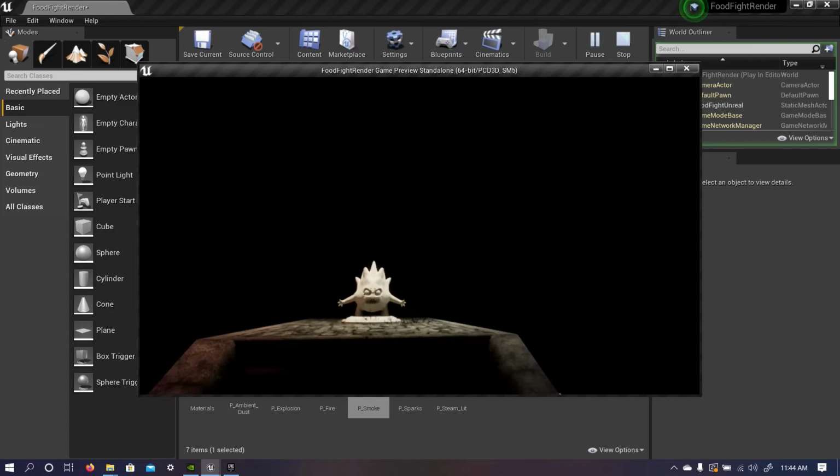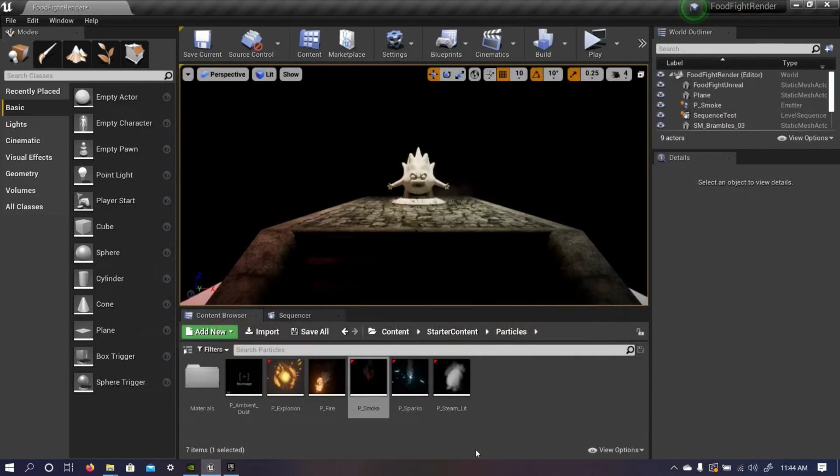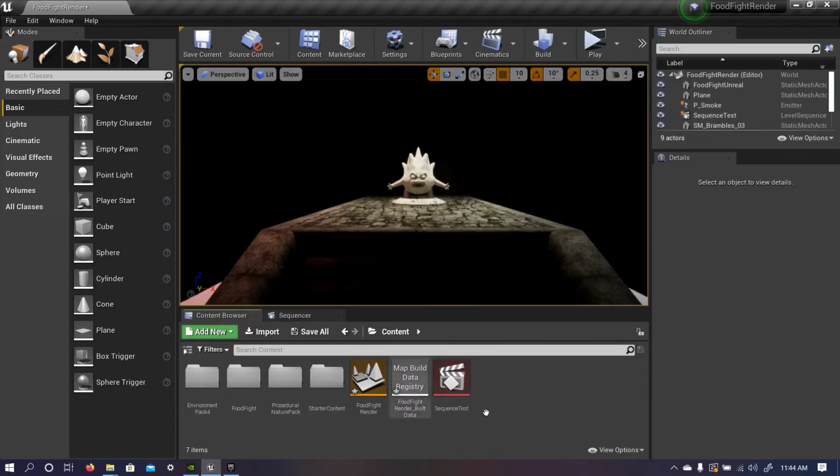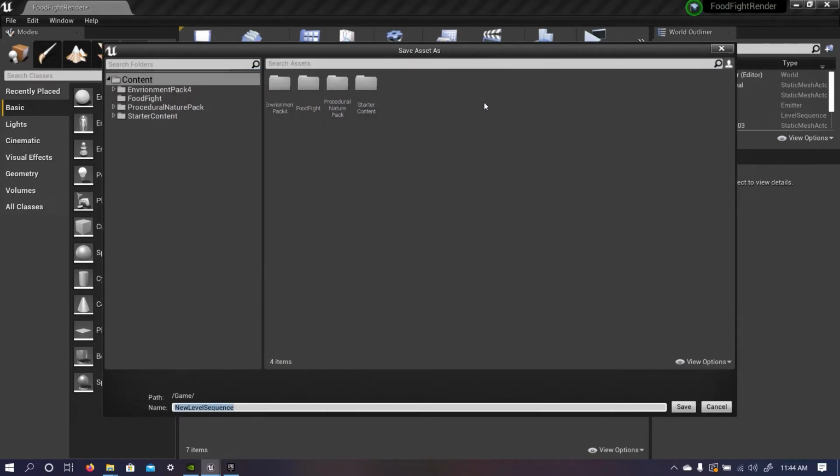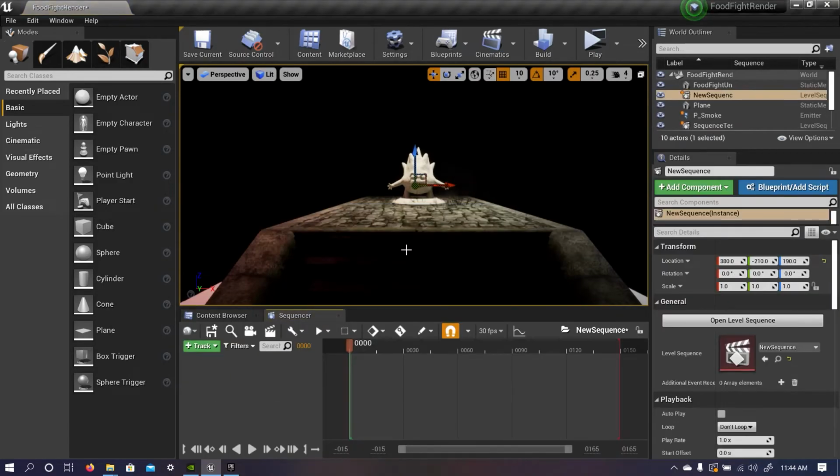So now I'm just going to render out a better little sequence. So the same process as earlier. We're going to go ahead and go to cinematics, right? We're going to add a level sequence, right? We're going to name this new sequence, right? There you go. Save it, and there it is.